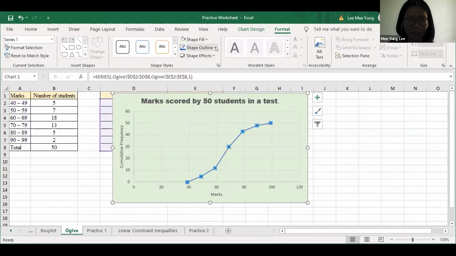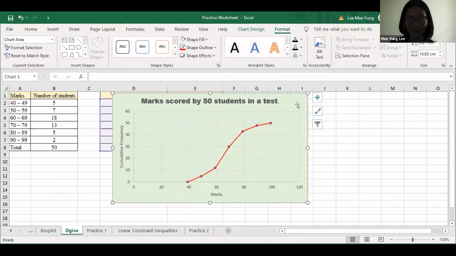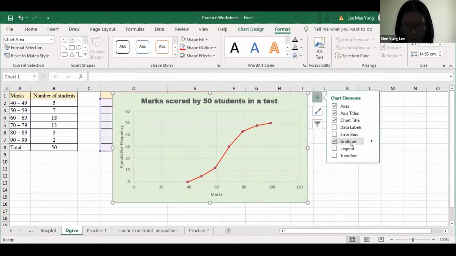Sometimes we will be using the ogive for doing estimation. Not only do we use the ogive to present the data graphically, sometimes we use it to do some estimation. For example, if I would like to know how many students score less than, let's say, 65 marks, what should I do? What we need to do is add some grid lines.